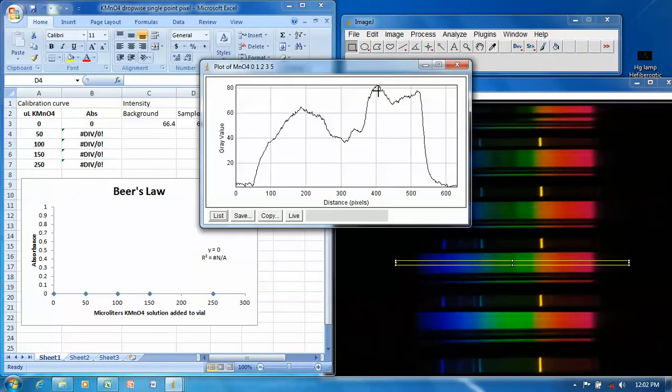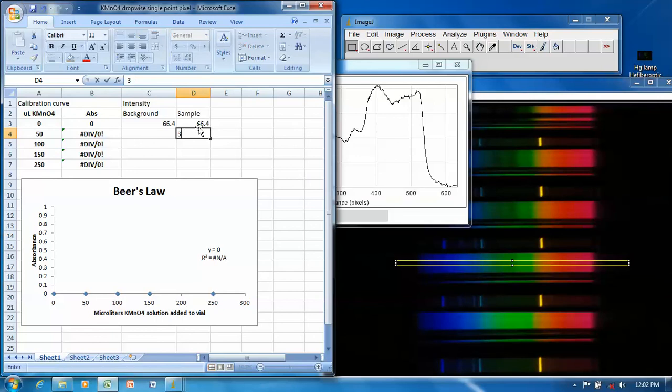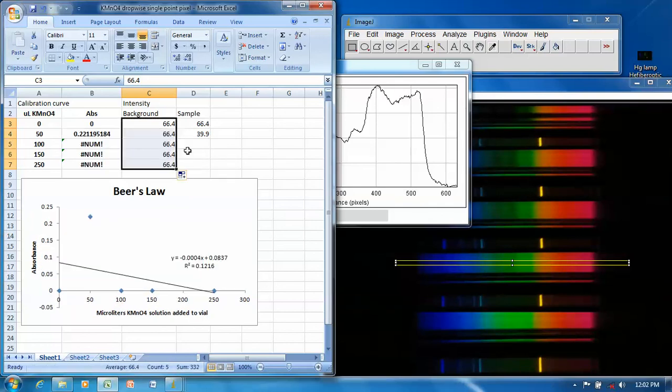and what did I say? 300? 39.9, close enough. And we'll put the background in at 66.4 for all of these. And you can see now we're getting an absorbance reading.